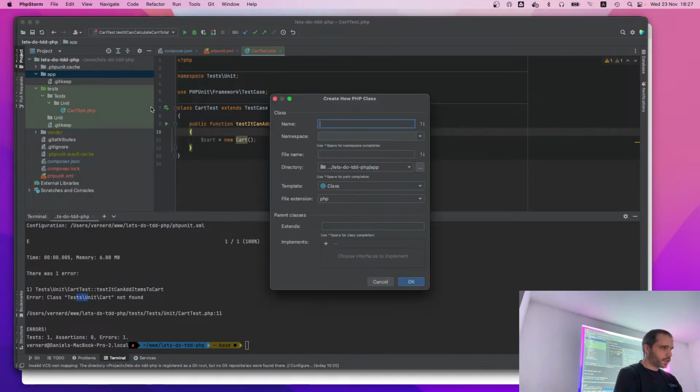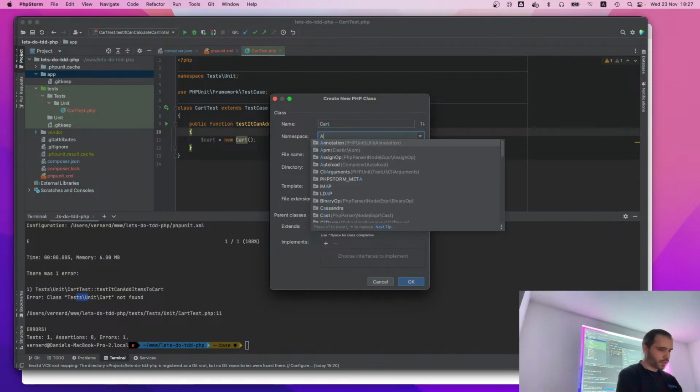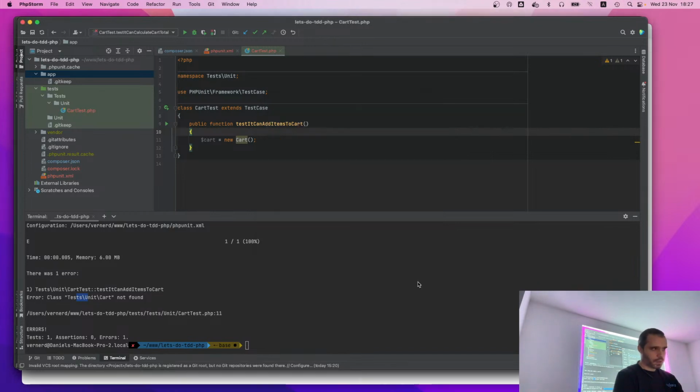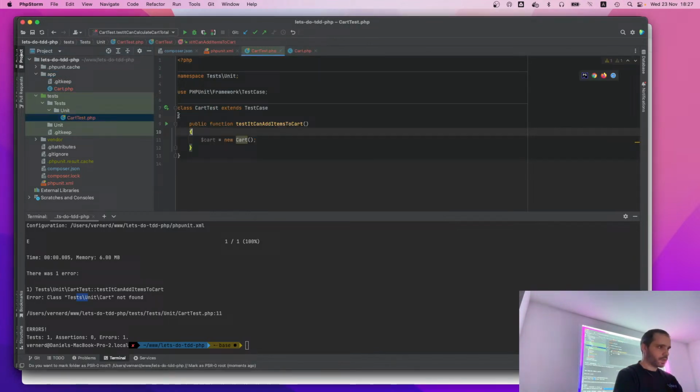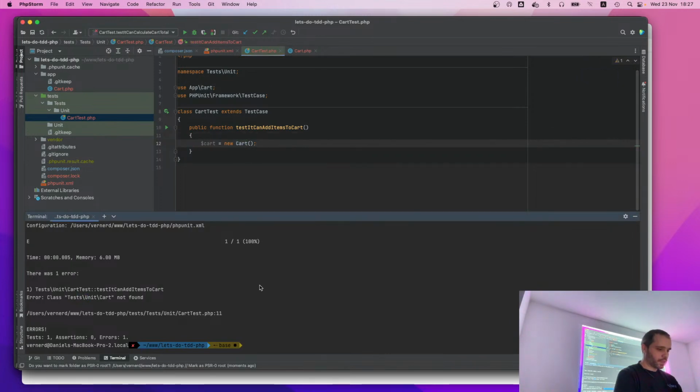New PHP class. The name should be Cart. Okay. Let's import that class here. And now if we run it, we have a risky test. So it passes basically, but it doesn't assert anything. So that's why it's risky.